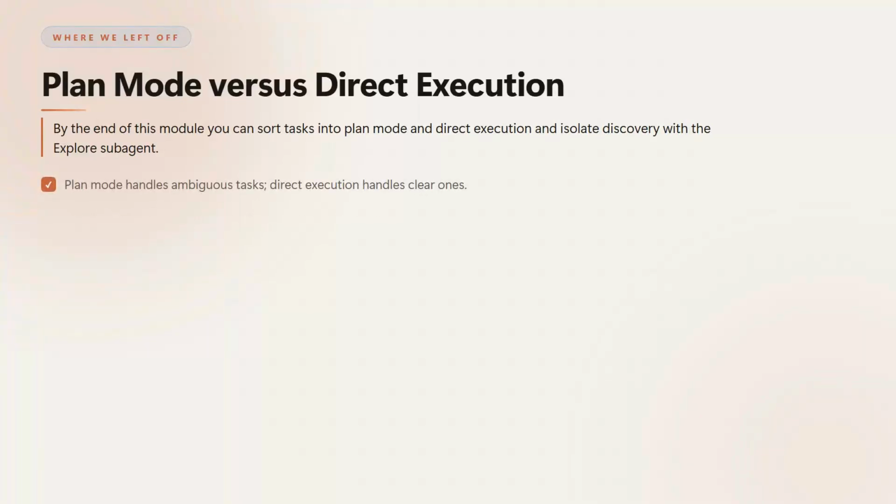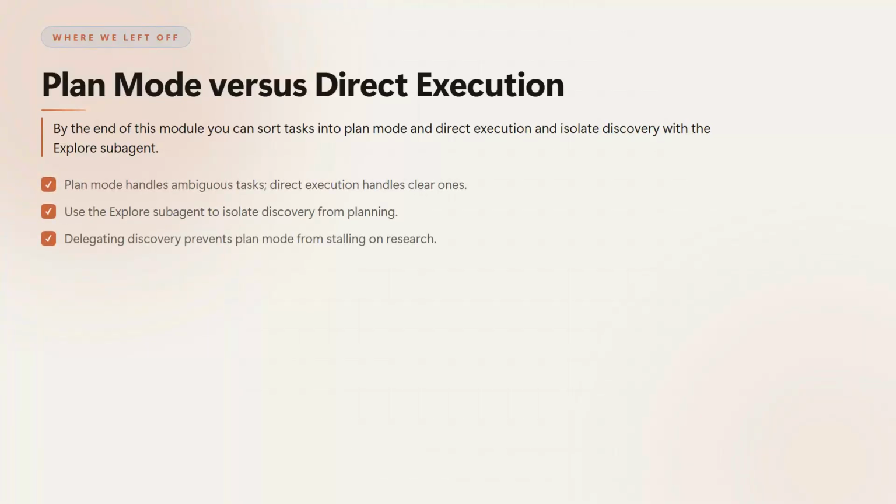Now that you can route tasks to plan mode or direct execution and keep discovery contained with the Explore subagent, let's sharpen the refinement loop itself. This module adds concrete techniques to replace vague prose with clear examples, tests, and interviews, and shows you when to batch feedback versus when to sequence it, so your iterations become faster and more precise.